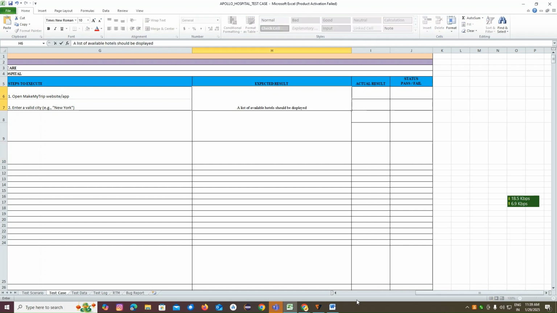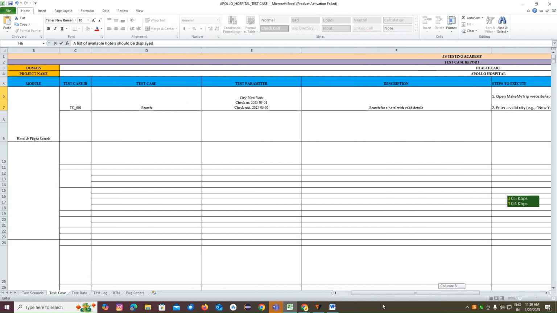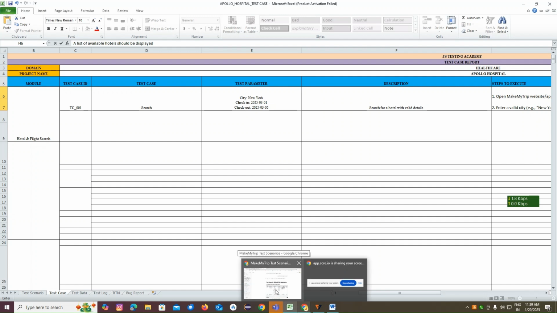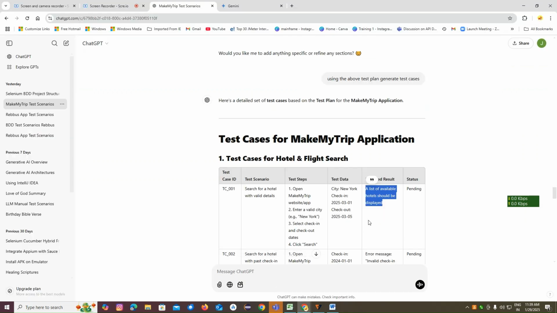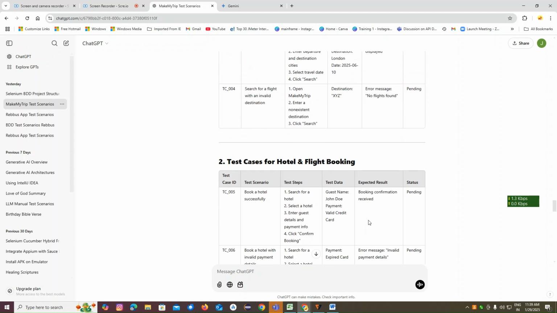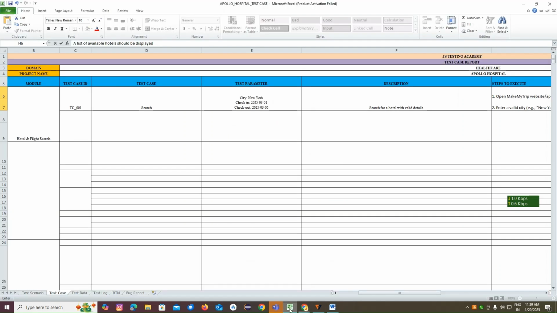Like that, we can add all the test cases in our Excel sheet or in our tool like Azure DevOps, TFS, or Jira. We can add all the test cases so that it makes our work very, very easy. And you can refresh and add more test cases manually also.